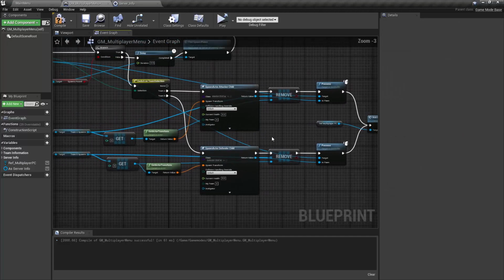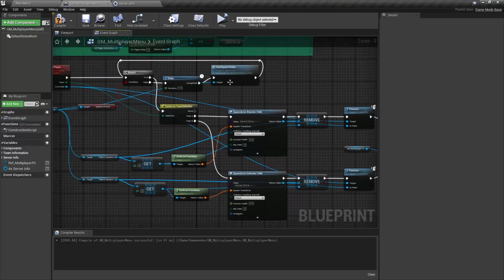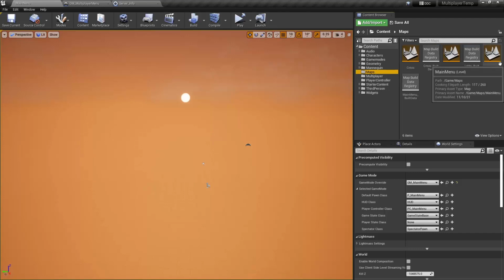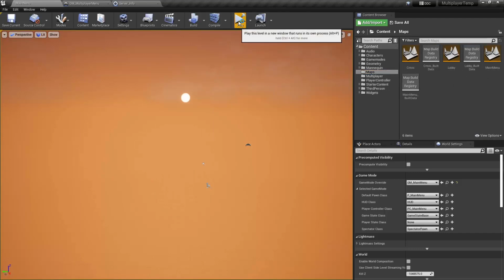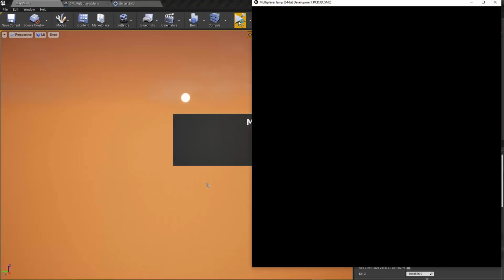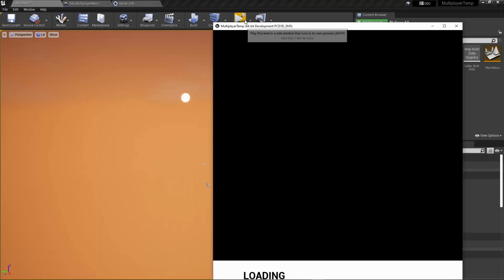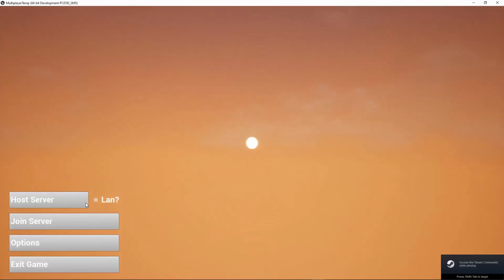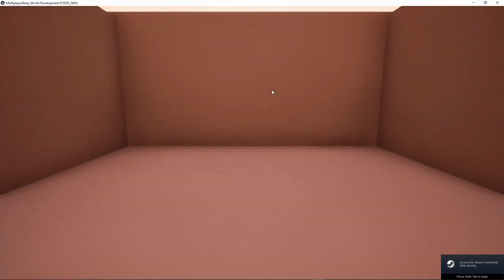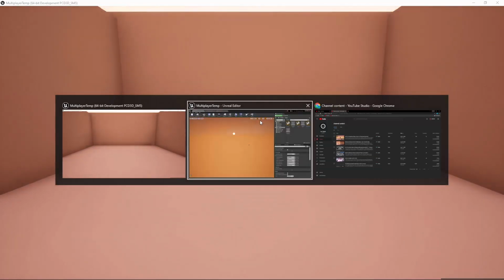So now that we finished up the spawning mechanic and we are finding the spawns, we should be able to give it a quick test. So we are in our main menu and we'll click play. And if we host a server, we have not created the widget. I always forget to do that.